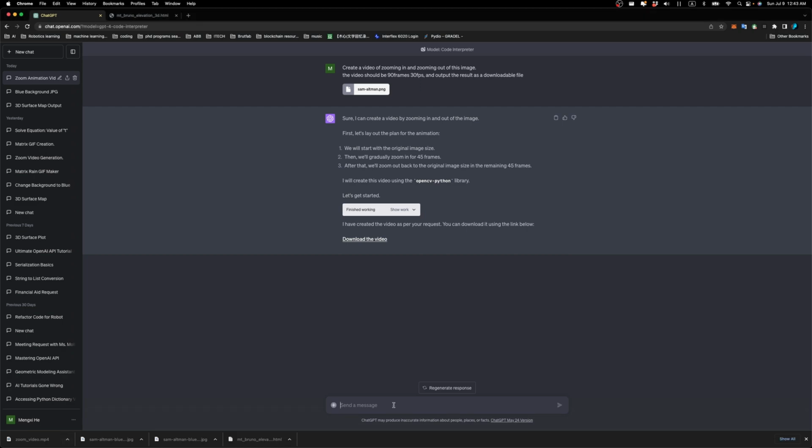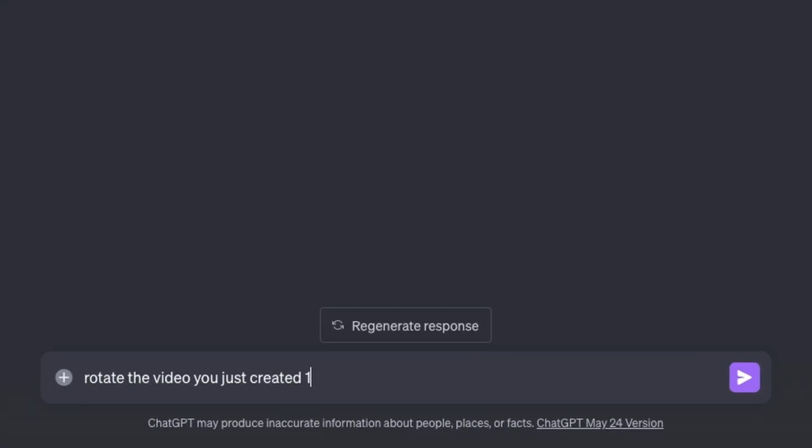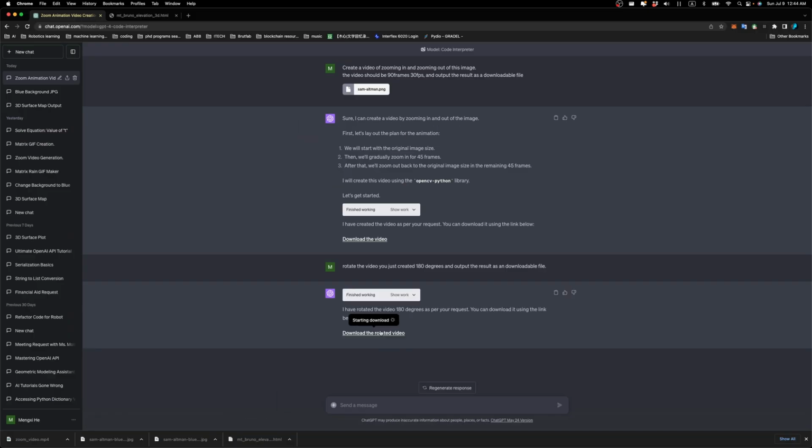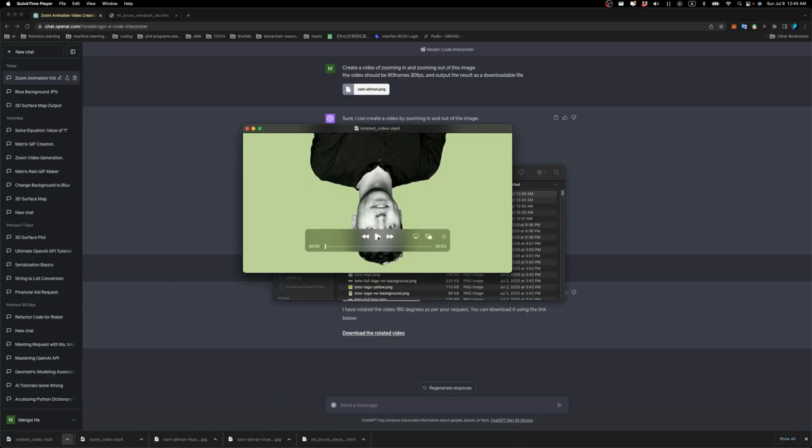So what if now I just say rotate 180 degrees? Let's see if it does it successfully. Let's download this file. There we go. It indeed did it. I mean, these are very simple operations, but this is insane.